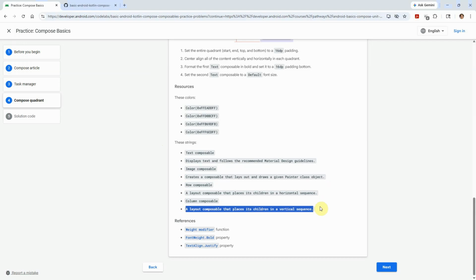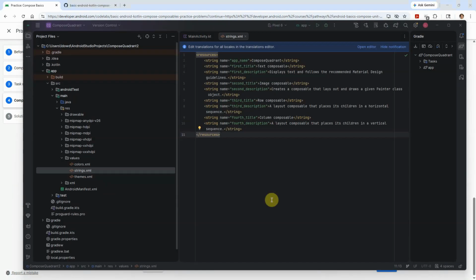So let me go ahead and type those, and once I type them, you can pause the video and copy them as I have them in my strings XML. Okay, so I copied everything over. So we've got the first title, first description, second title, second description, third title, third description, fourth title, fourth description. If you want to, pause to take a look and compare if you were typing.